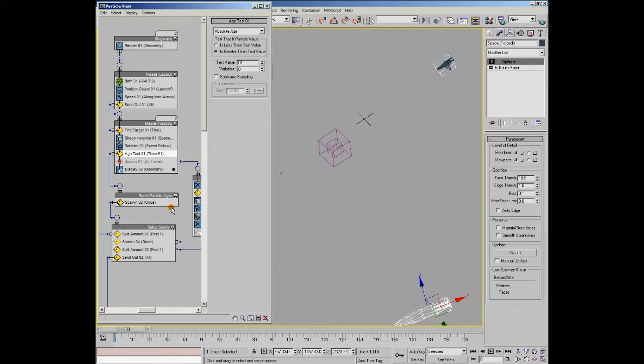Now obviously we could have that particle, if we wanted to, collide with the spaceship, and we could use collision detection to then pass it on to the next event. In this case, I basically just wanted to have the particle hit the spaceship on frame 50, 51, whatever, and therefore I've just used this exact age test here.